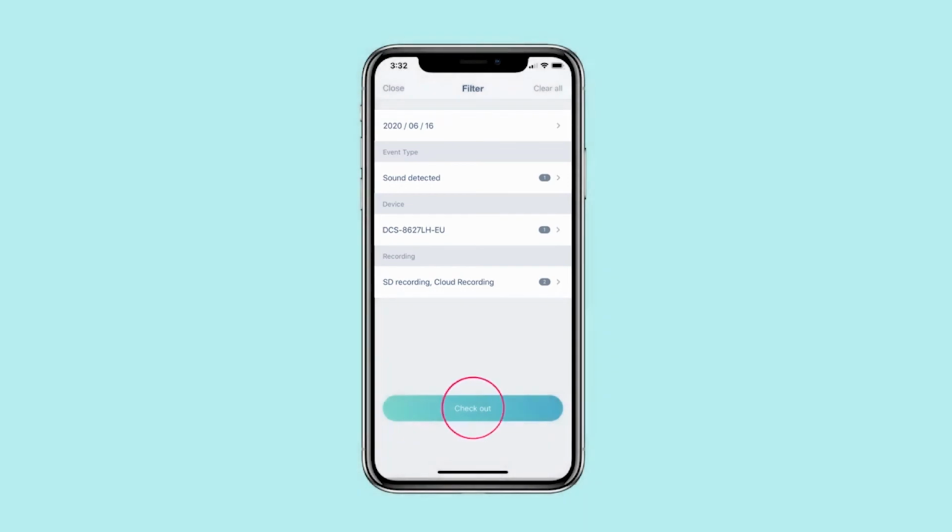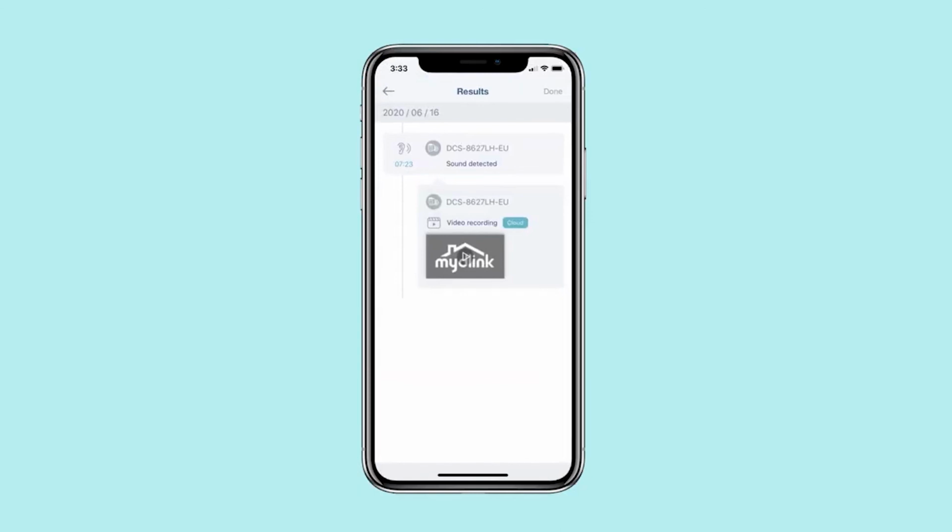Tap Checkout to apply the filters. The results are shown in a detailed timeline.